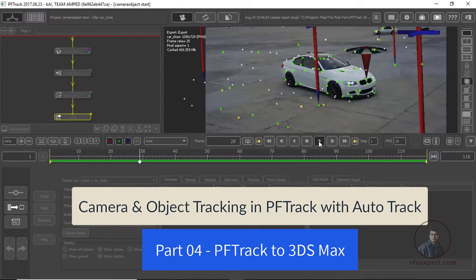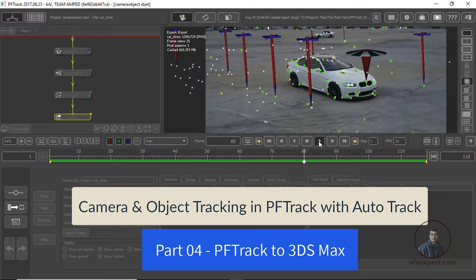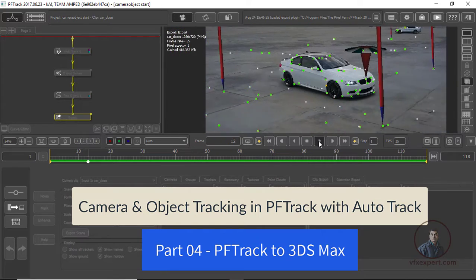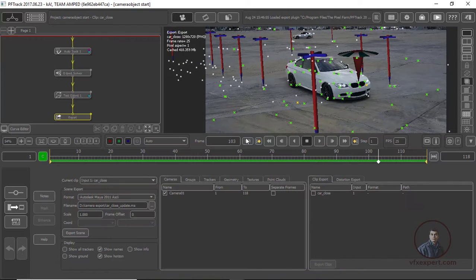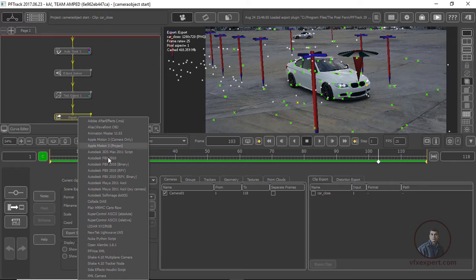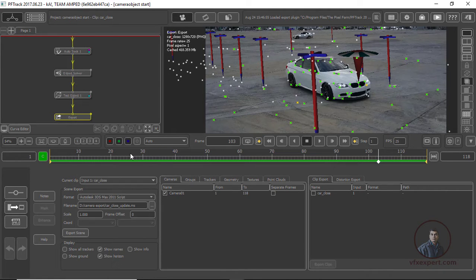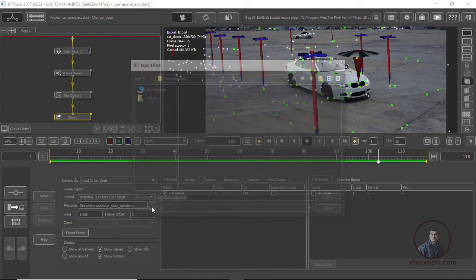So in the previous part, up to here, we have successfully tracked our shot. Now I am going to export this tracking data for 3D Max. Just stop. For this, in the format option, select your format, like 3D Max 2011 scripts. After this, from the file name, you can select your folder.